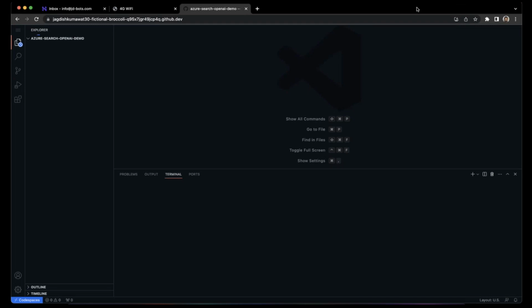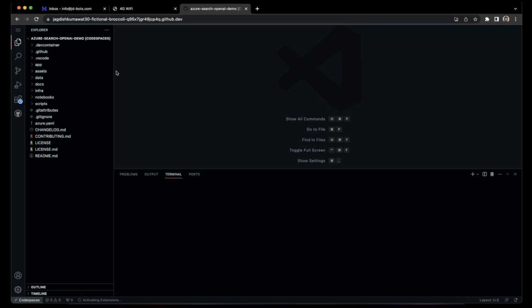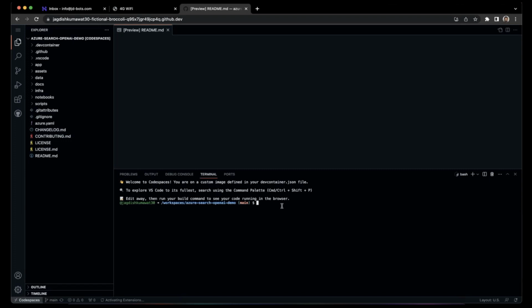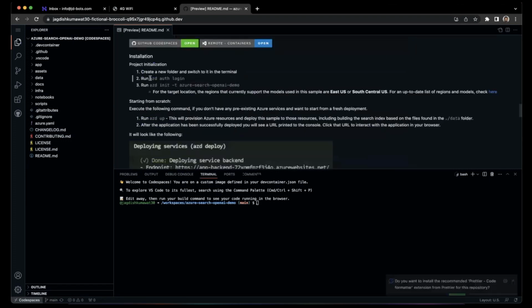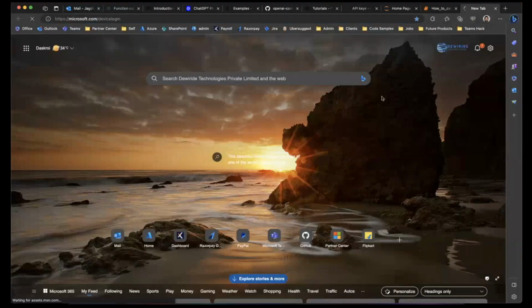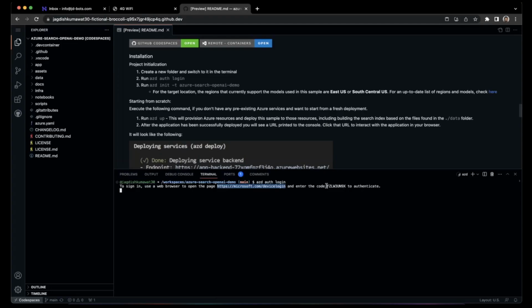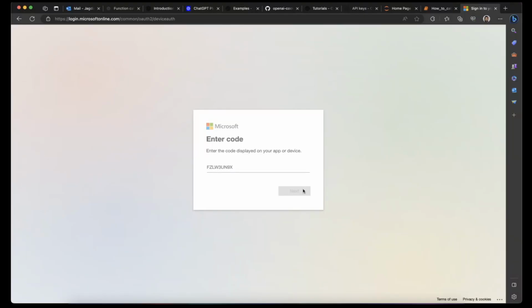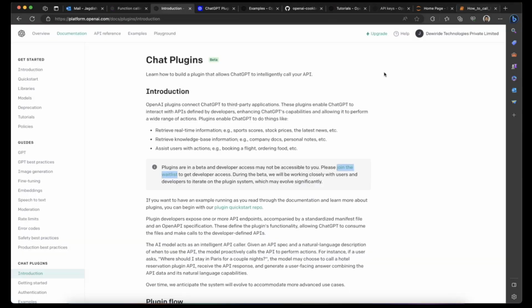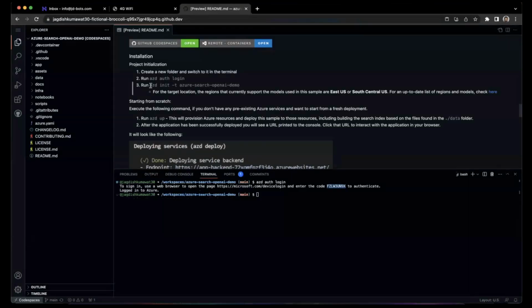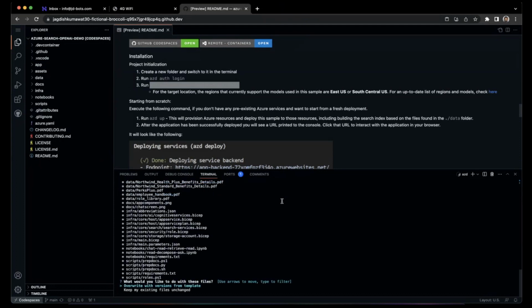Okay, connecting to the code space, downloading my source code. There we have our source code. Okay, let's try those commands again. azd auth login. Let's create an environment. Let's use this and keep my existing files.